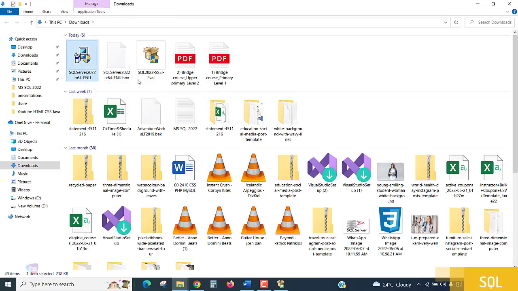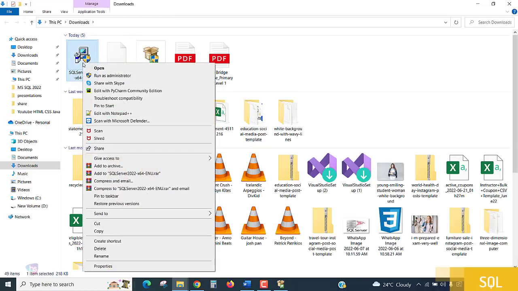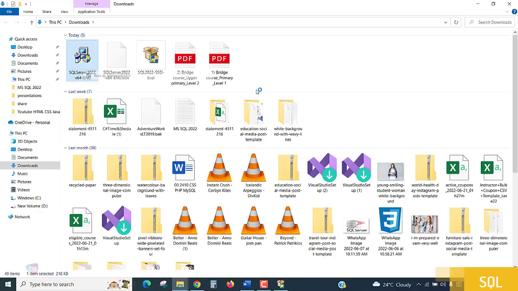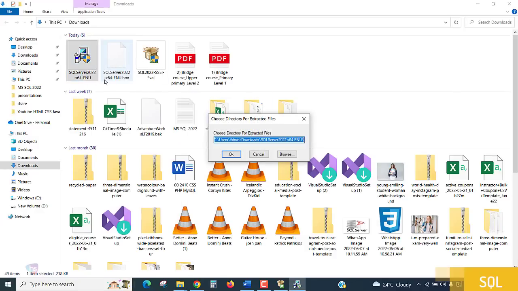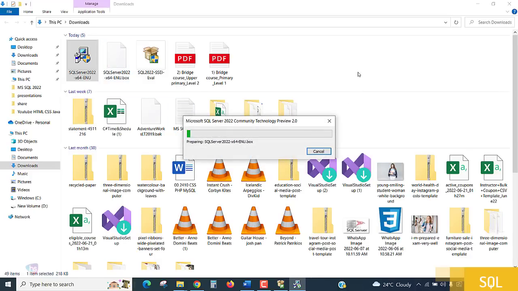So this one is the setup. Right click, run as administrator. Without interrupting anything, you just right click, and it is going to extract to a location. It will choose the location automatically. So extraction is happening here. Just double click, and it's going to extract by itself. Now you will be ready to start the installation step.